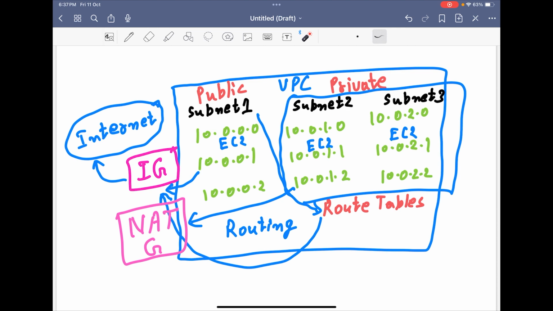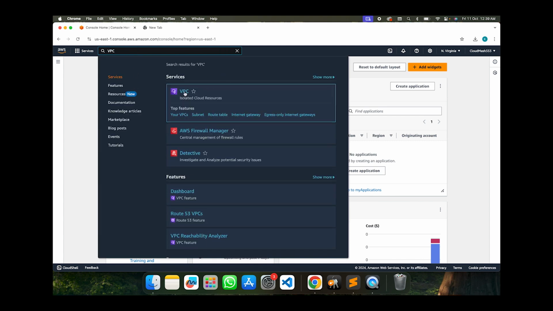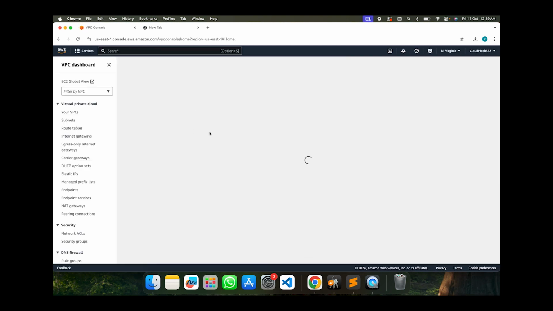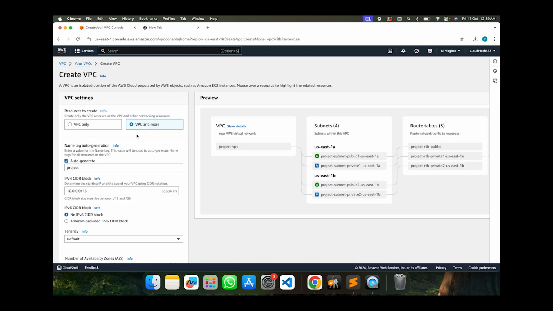Let's see all of this mechanism within AWS. Let's go ahead and create our VPC. So type VPC here and then create VPC. It will show you two options. You can create VPC only, or AWS will help you create other components with your VPC like internet gateway, subnets, and route tables. We will select VPC and more here.